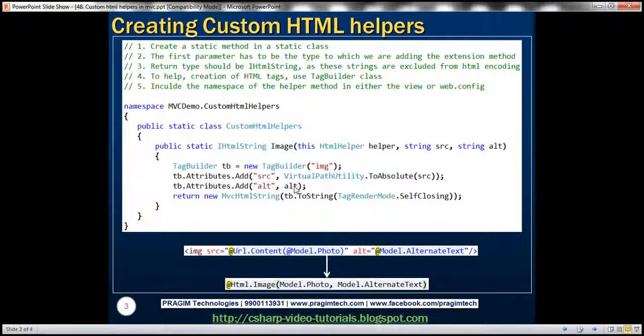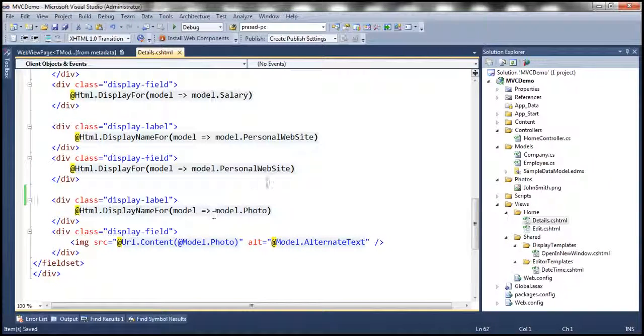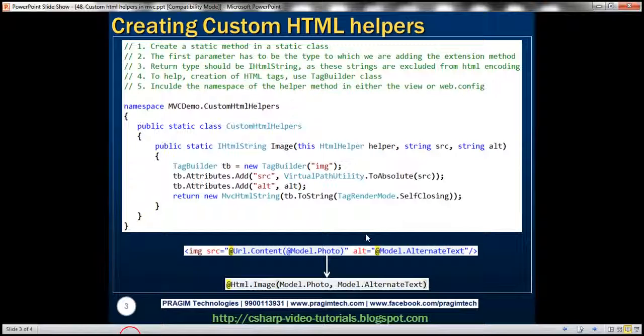And then we have the alt attribute here. And finally, notice that we're converting the TagBuilder to a string. And then look at that, we have something called TagRenderMode.SelfClosing, because the image is a self-closing tag. So that's why we have TagRenderMode.SelfClosing. So this ToString method is going to return a string. But then why are we returning an IHtmlString? Why can't we simply return a string? Because ToString is going to convert that to a string, and then we are wrapping that inside an MvcHtmlString and then returning it.